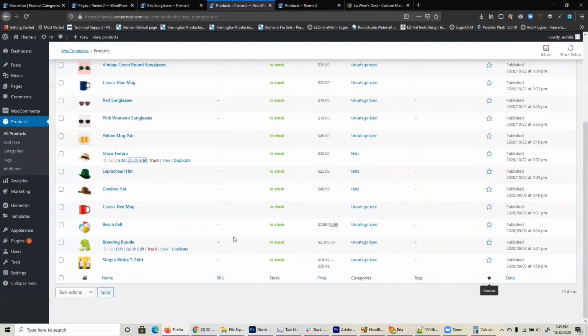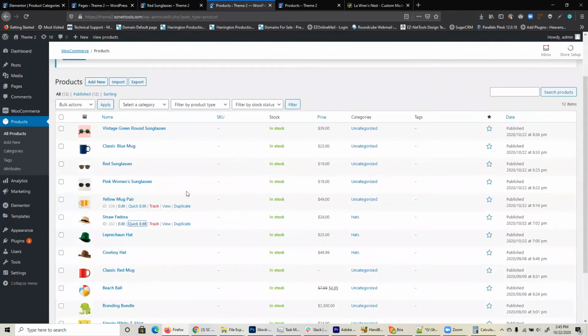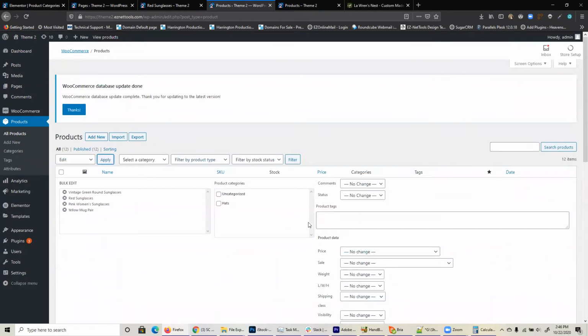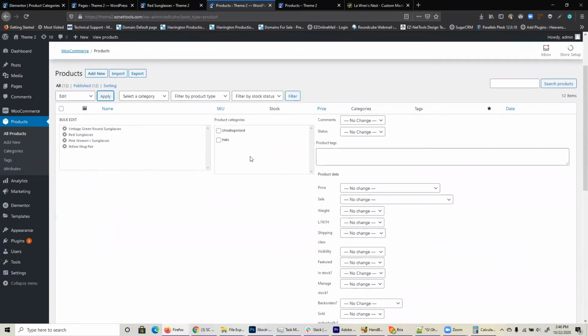Very good. And that works pretty well. You can even do a whole bunch at the same time too, by checking these boxes and then going here to edit and apply. And then I could put all of these in hats, which would not be right. I'd actually need to make a new category for sunglasses.